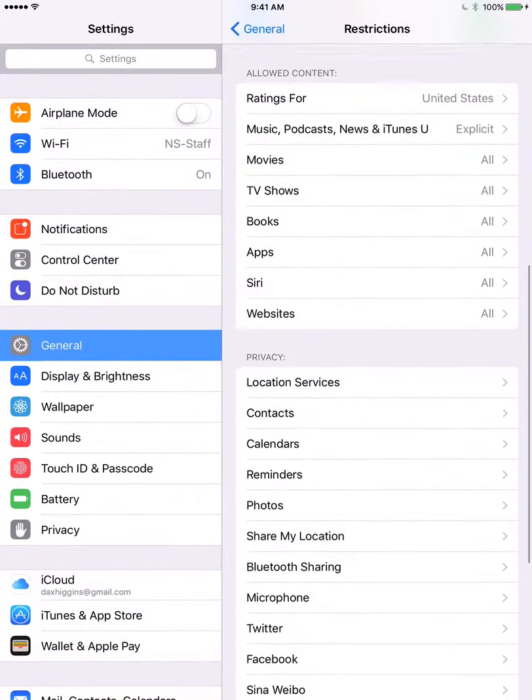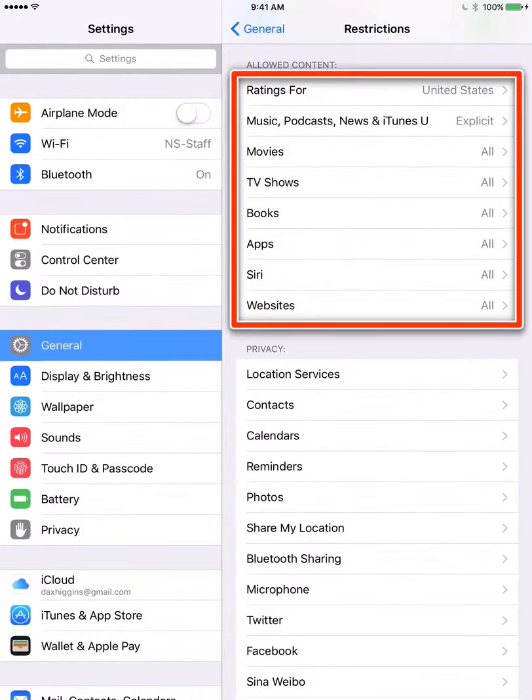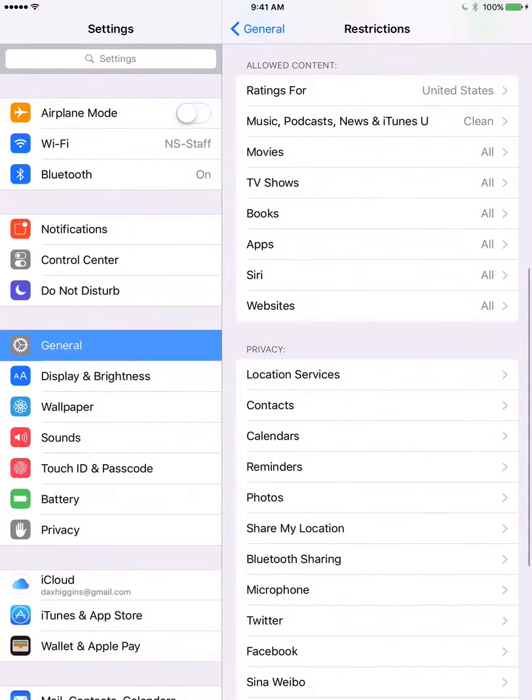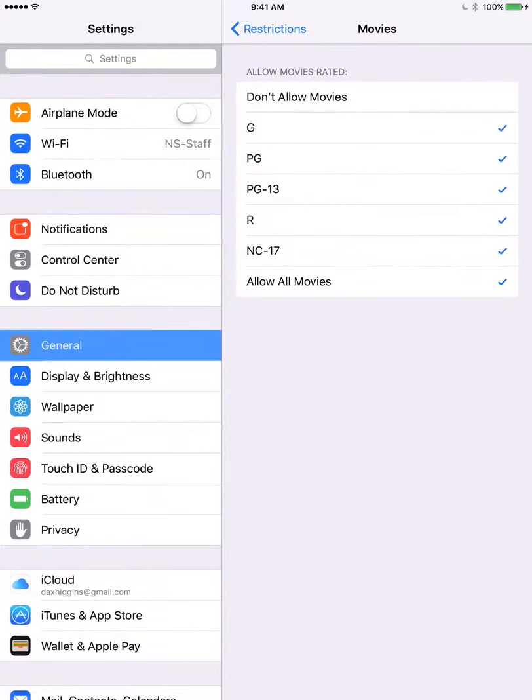Also, when you scroll down, you can allow content. Make sure you're allowing content for the United States. You can then switch things off so that there aren't even options to see explicit podcast, music, news, or iTunes media. You can do the same with movies. You can allow, so let's say I don't want anything to write there, so I can keep some enabled and some restricted.